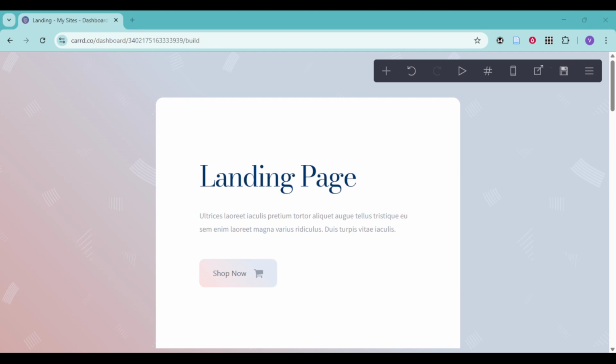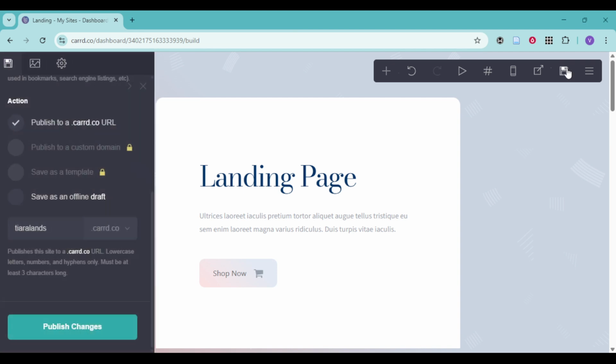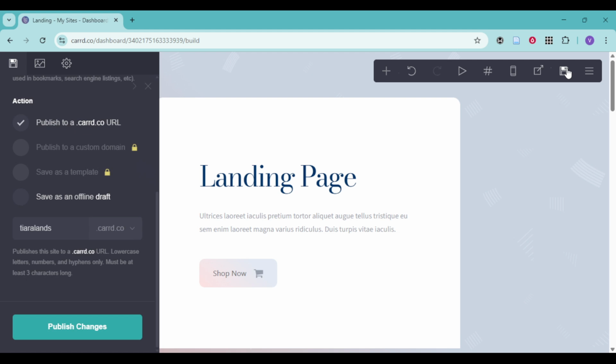Next, click Publish at the top of the editor. The Publish panel is where Card gathers everything related to how your site goes live, so it's the right place to set up your web address.